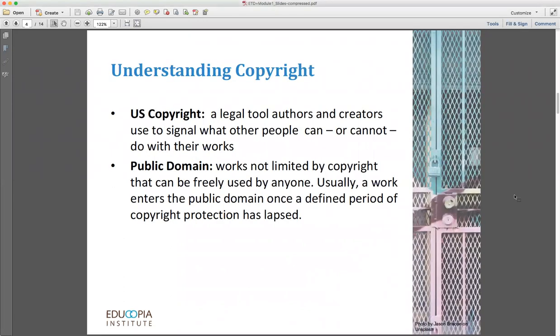So let's start with a couple of definitions, and we're going to look at 3 definitions total. 2 of them are on this slide, 1 is on the next slide, and those are for U.S. copyright, for public domain, and for fair use. So U.S. copyright is simply a legal tool that authors and creators use to signal what other people can or can't do with their works. Okay, so copyright is extremely extensive. You can describe all kinds of things with copyright, but ultimately it's a tool, and it's a tool that's been created for authors and creators.